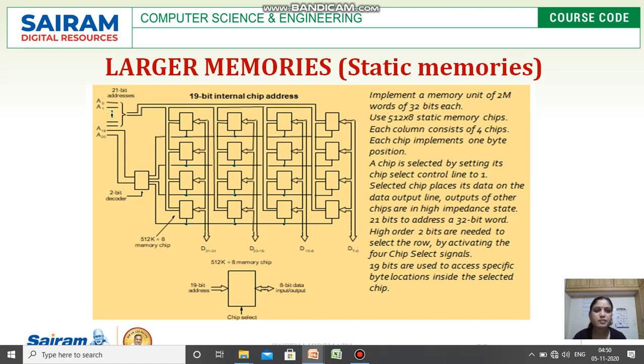In these static memories, you can see the arrangement of the cells. For example, the capacity is 2M words of 32 bits each. It is arranged into 512K by 8 static memory chips. Each column consists of 4 chips, and 4 into 8 again gives 32. Each chip implements 1 byte position.